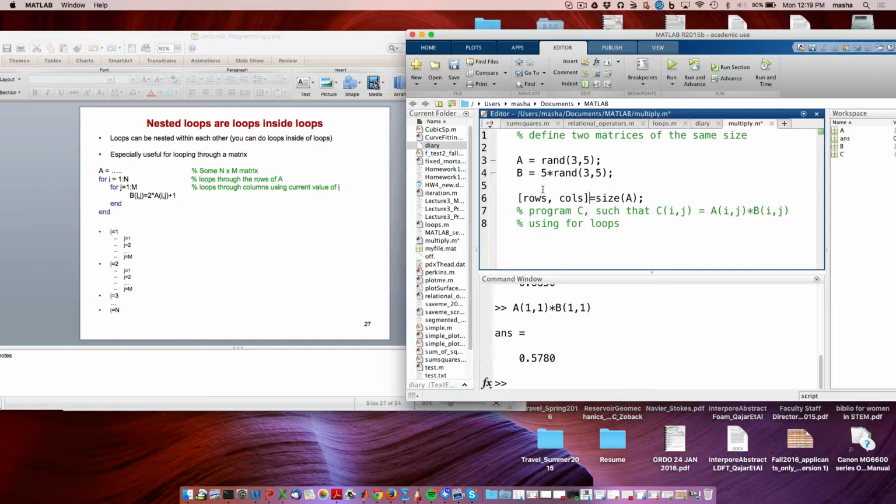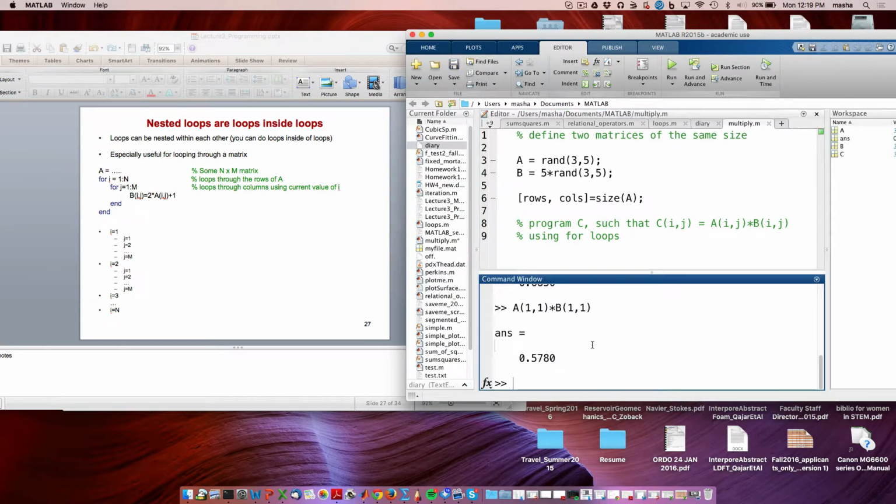So the question was how to extract dimensions of a matrix. Size works. So for instance, size of A is 3 and 5, but you want to grab those two numbers, so you're going to say number of rows, columns is size of A. And then rows is 3 and columns is 5. So this can help you in some general case if you want to grab what the number of rows and number of columns are.